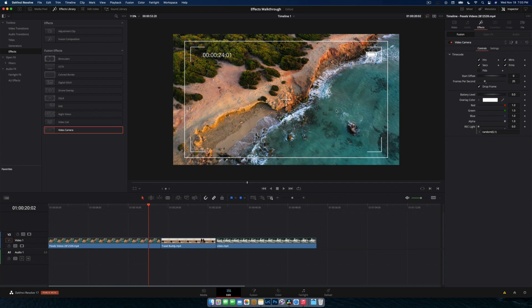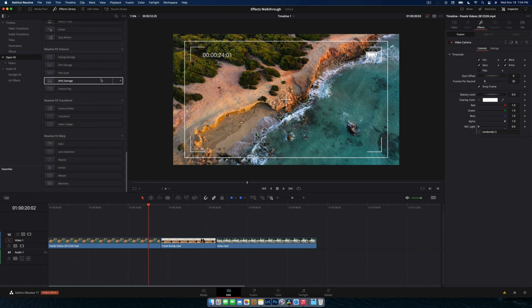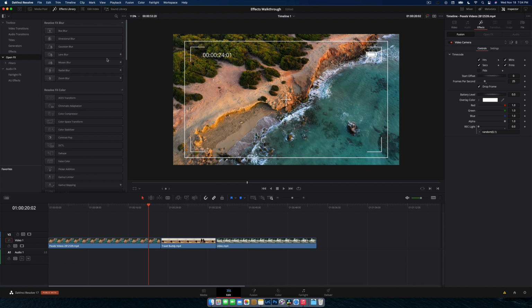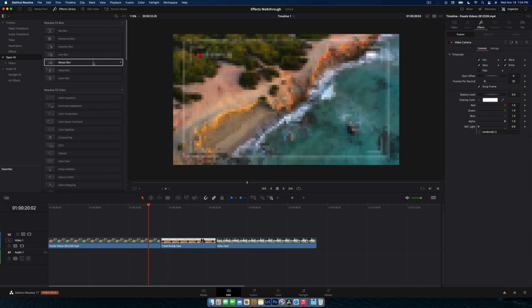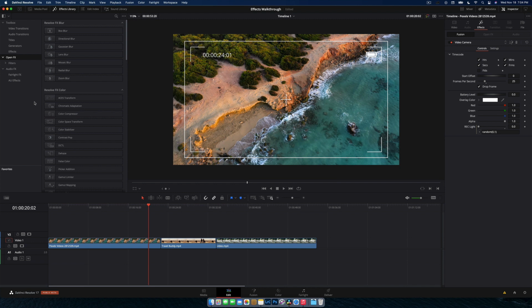So there you go, guys. That's all the new Fusion effects added into DaVinci Resolve 17. Actually really useful ones. So I'm really stoked that they've included them in DaVinci Resolve 17. Like I said, there is a ton more included with open effects, but I am pretty sure the majority of them are for Studio, if not all. So I didn't really want to cover them in this video.